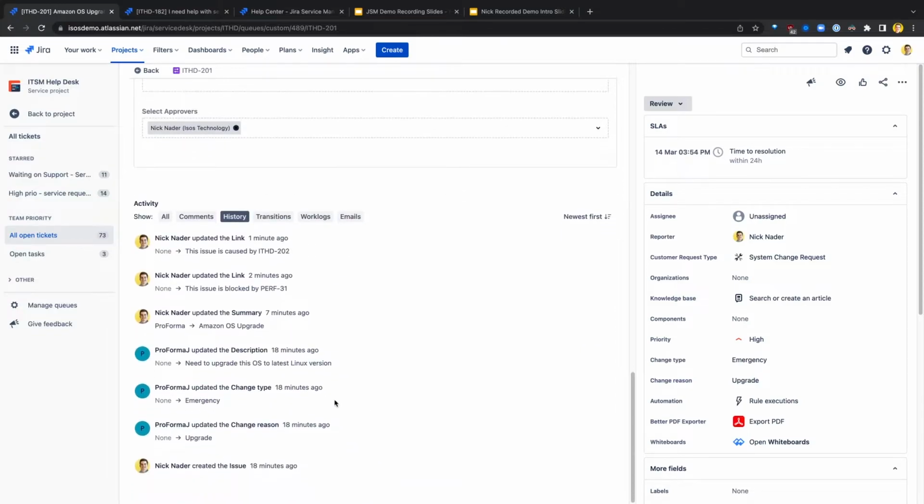Now back down here at the bottom, next to our comment stream, we also have a full history audit log. So everything that happens on this issue we can see. We can see when the fields were filled out. We can see that I changed the summary here. We can see that I updated and linked multiple issues to our change management request here.